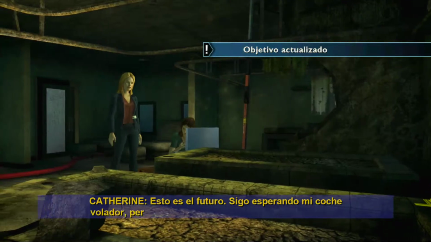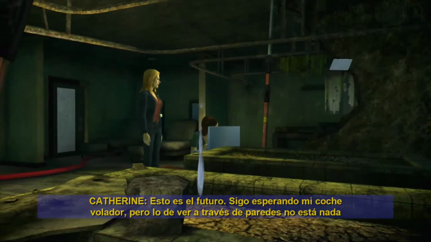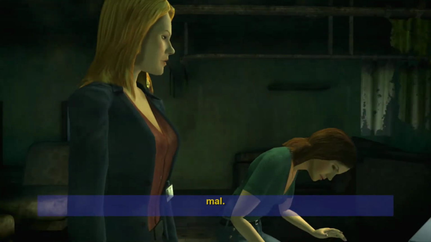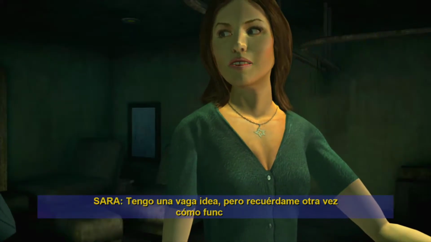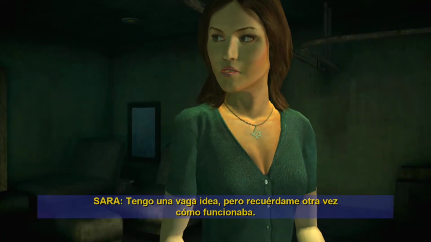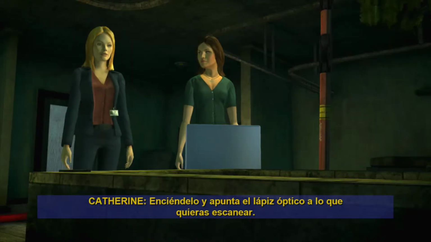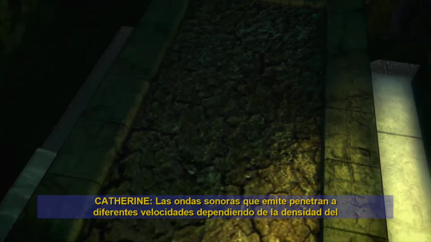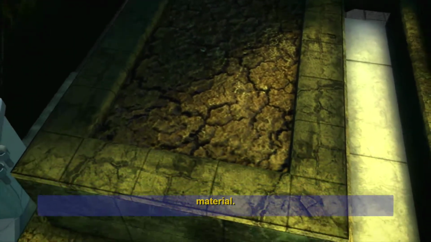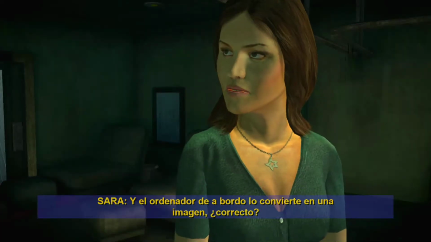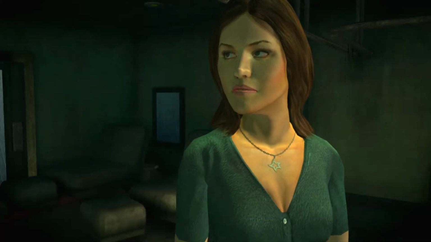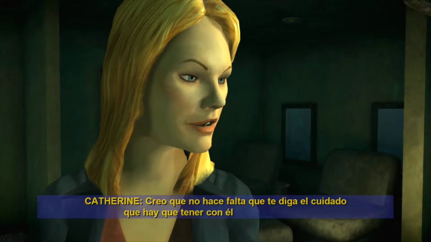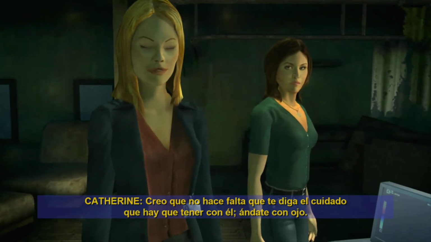Now we're living in the future. I'm still waiting for my flying car, but seeing through walls isn't too shabby. I have a rough idea, but remind me again how the device works. Just turn it on and point the wand at whatever you want to scan. The sound waves it emits penetrate at different speeds depending on the density of the material. And the onboard computer translates that into a picture, is that right? You got it. I don't think I need to tell you to be careful with it, but be careful with it.